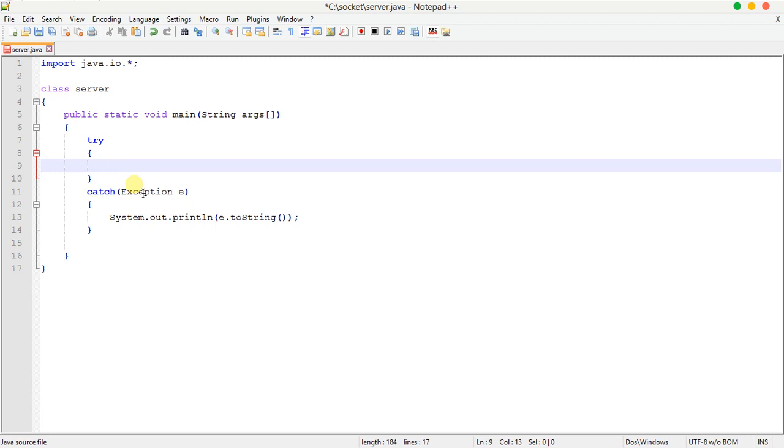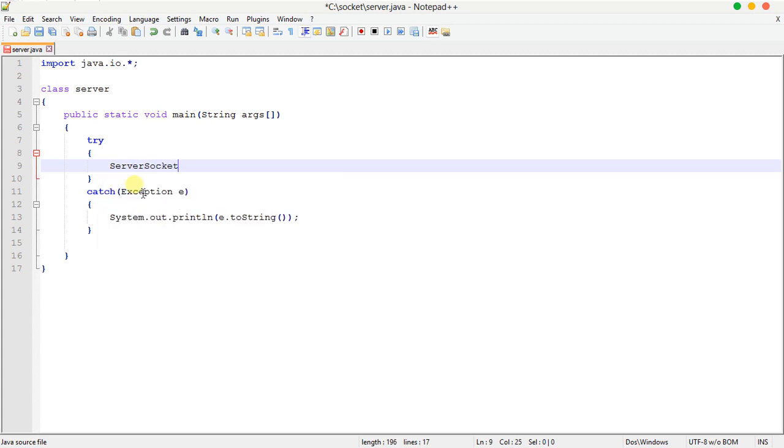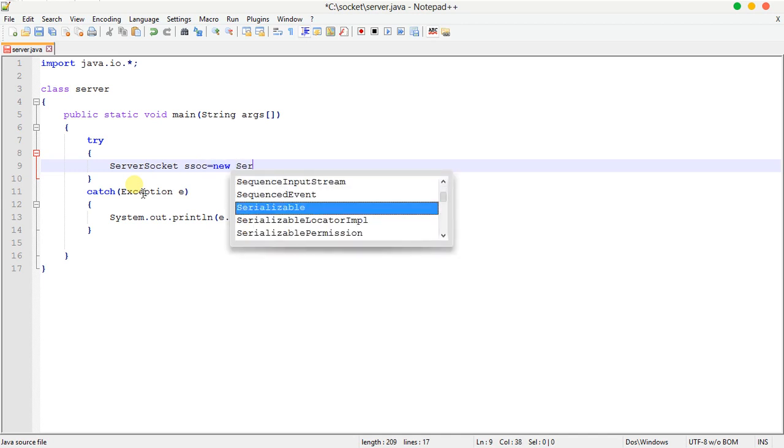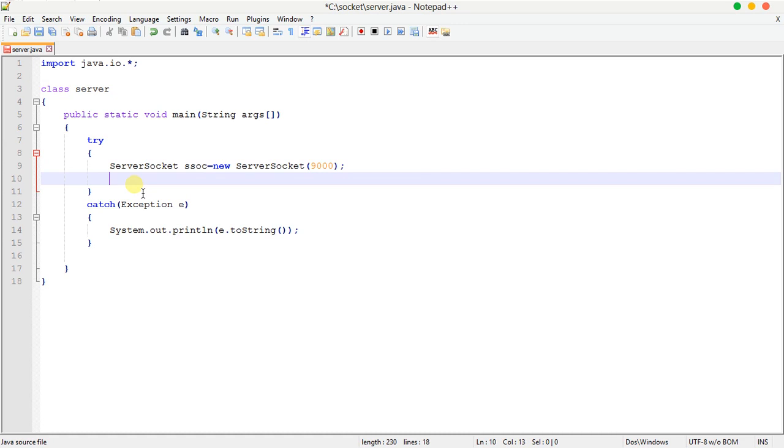First of all we have to create a server socket, that is ServerSocket. Object name is serverSocket equals new ServerSocket, which takes an argument as a port number. Write a port number like that. You can write any port number, but remember that the port number should not be a reserved port number.